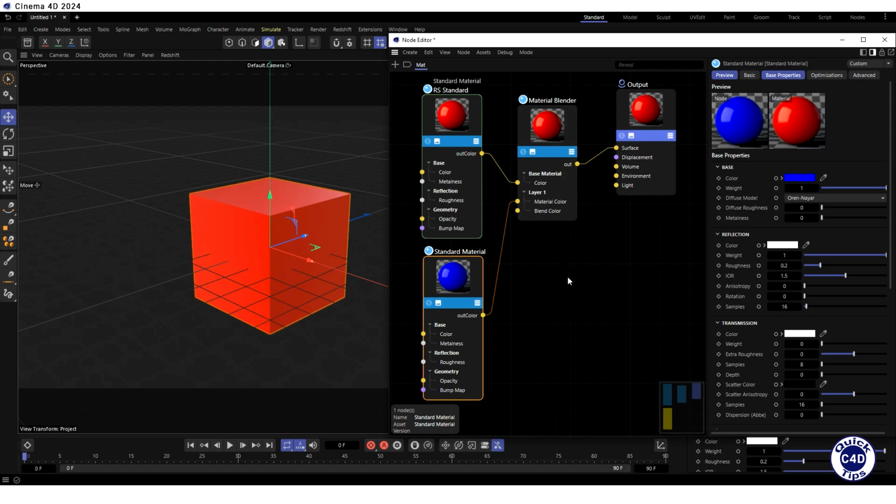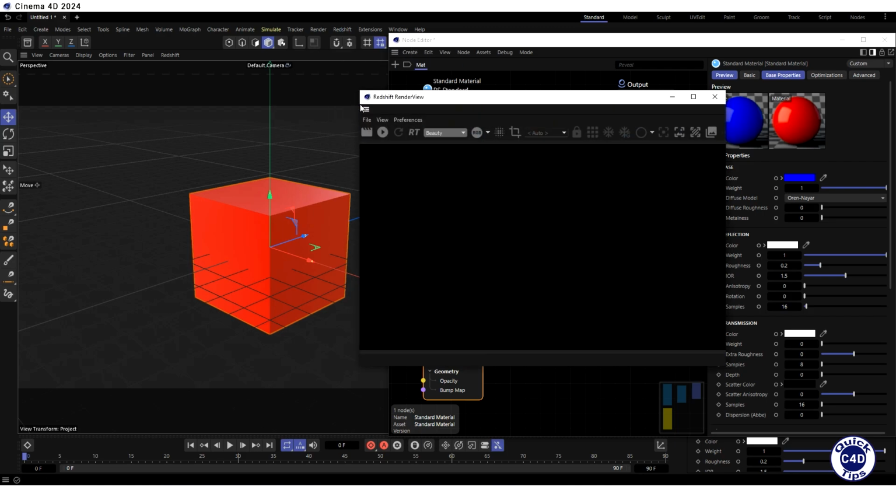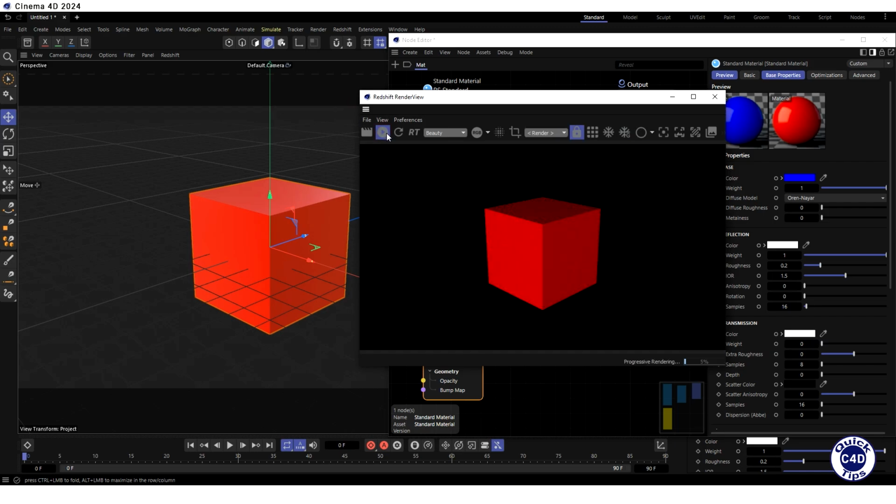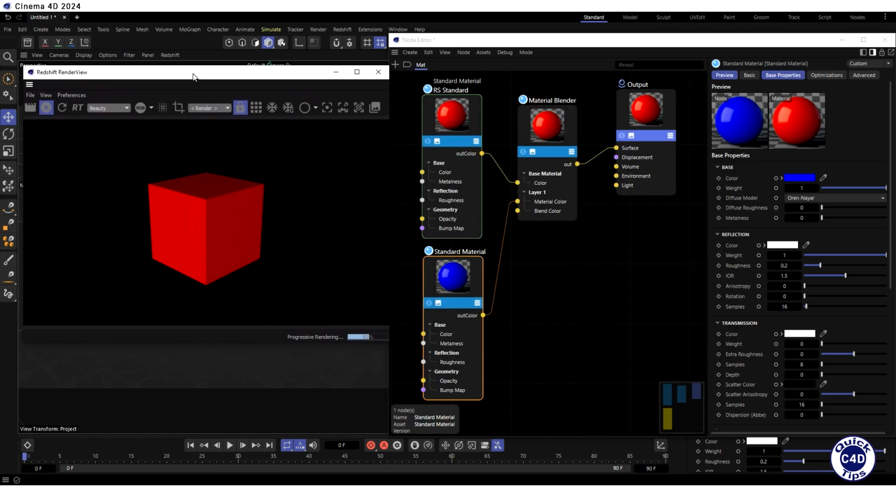node. Since we are using Redshift, run the Redshift's interactive preview rendering by opening the Redshift menu, clicking on RS Render View, and pressing the Start button. Move the Redshift Render View window to the left.